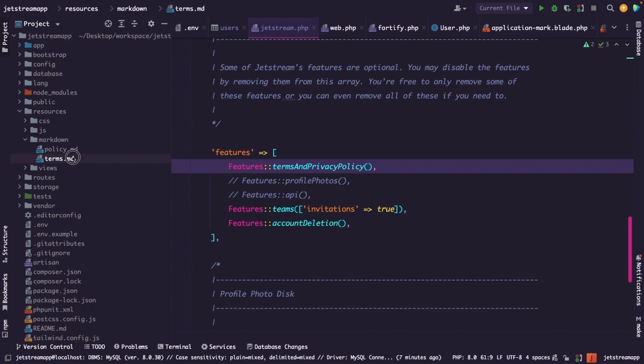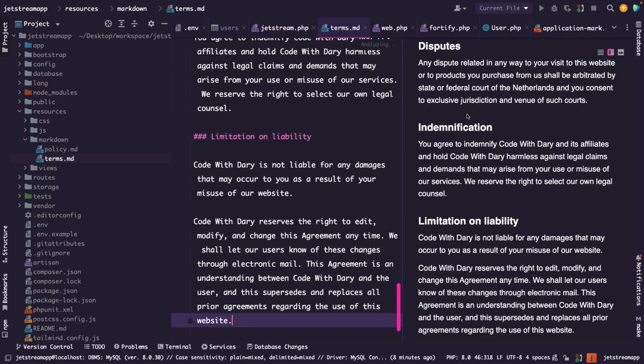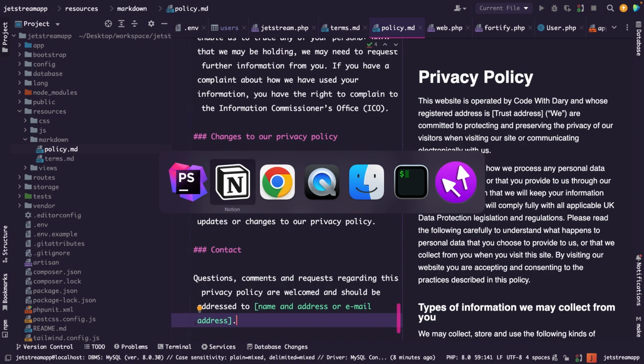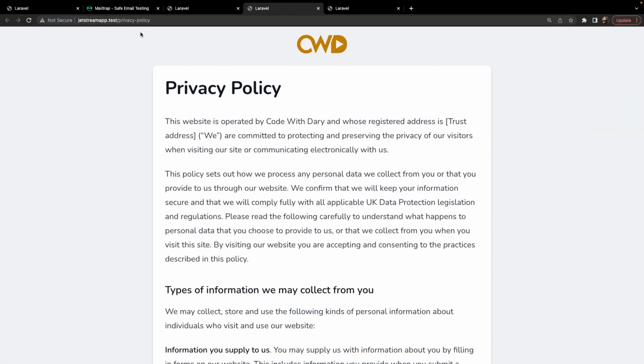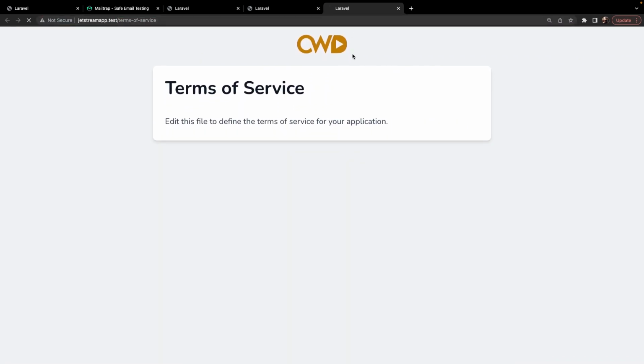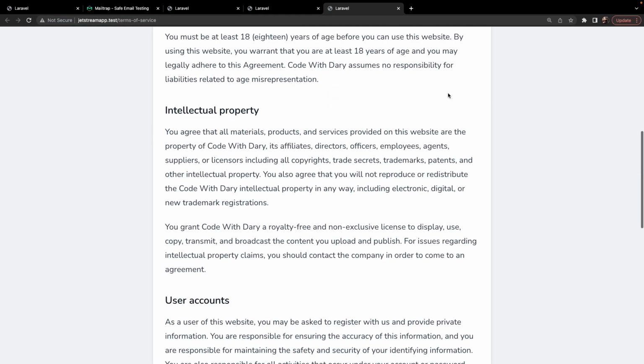I'll just copy the terms, paste it right here. Then for the privacy policy, I'm pretty much gonna do the same thing. Paste it right here. Navigate back to Google Chrome. Refresh our privacy policy, and you'll see that we just added random text right here. The same goes for the terms of service.